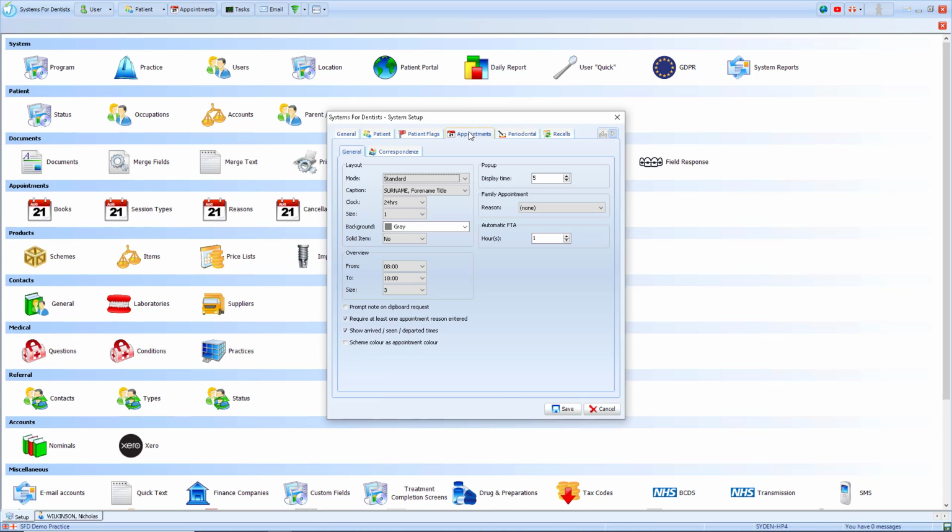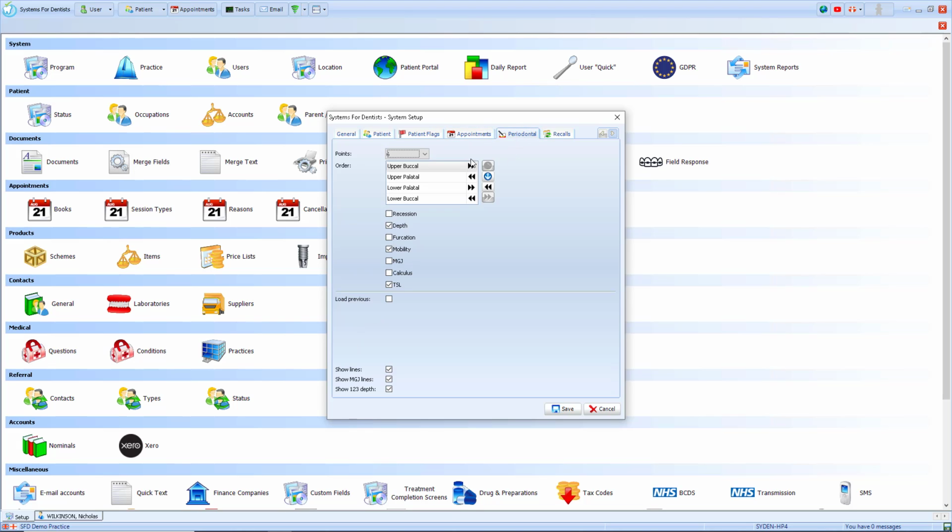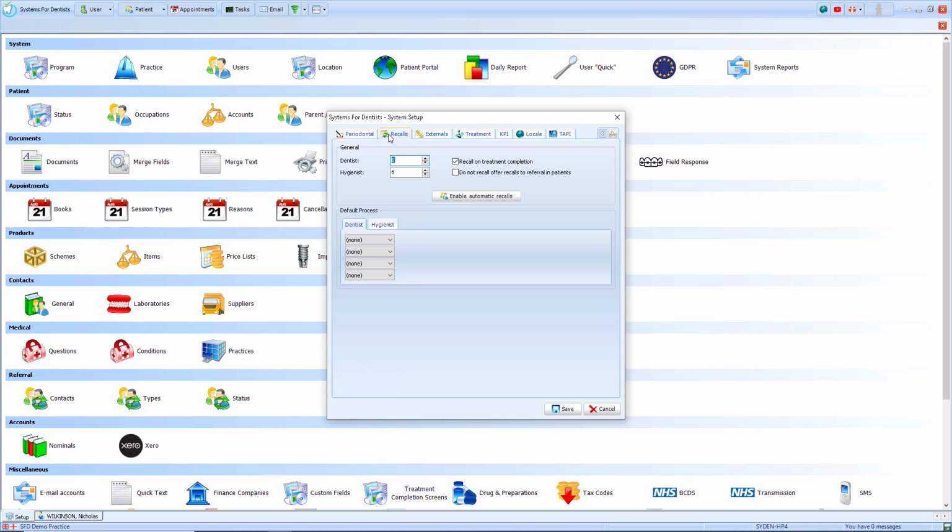The Appointments tab allows you to adjust appointment information, including how the patient's name is presented on screen. And via the Correspondence tab, you can adjust which automated correspondence is sent to the patient. You can define how you carry out your periodontal examination here. Under Recalls, you can configure your automated recalls should you wish, including what correspondence is sent, what method of correspondence is used, and when that correspondence is sent.